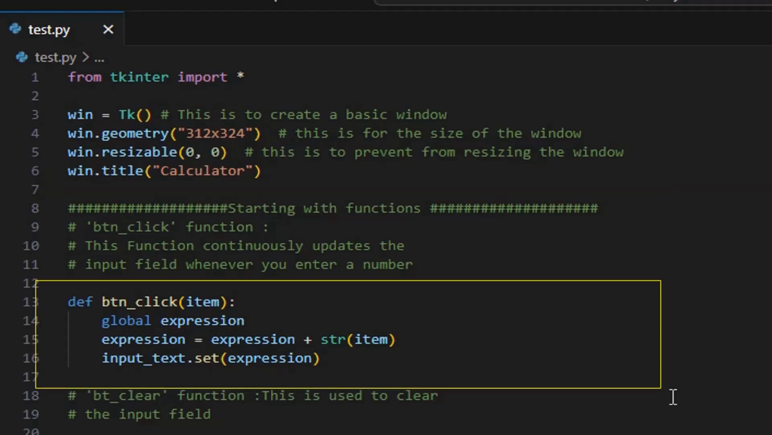This function is called whenever a button is clicked. It takes the button's text as input, represented by the item parameter. It retrieves the current expression from the global variable expression. It concatenates the button's text to the expression string. It updates the text displayed in the input field using the input_text.set(expression) line.